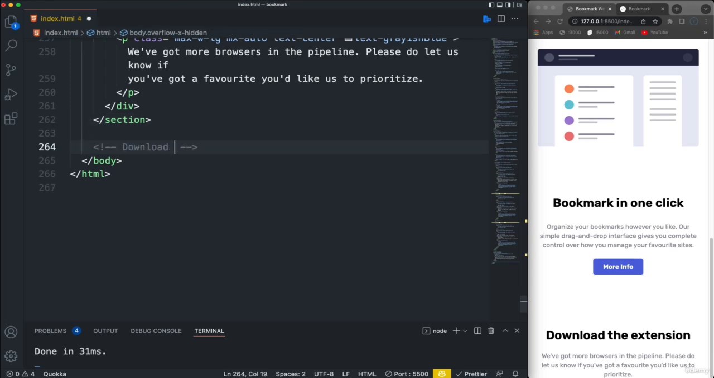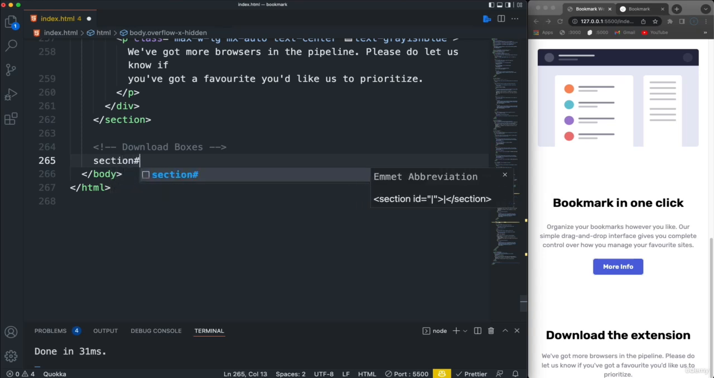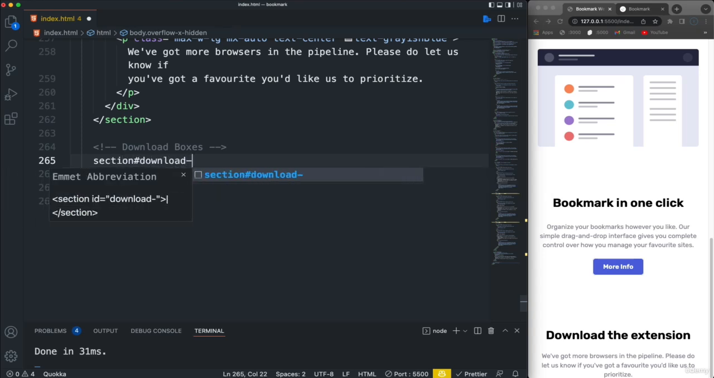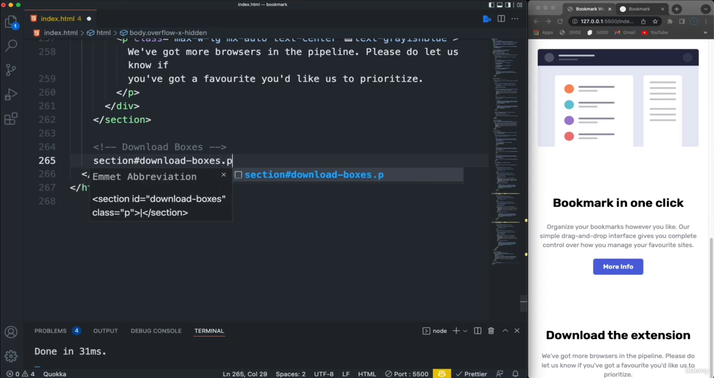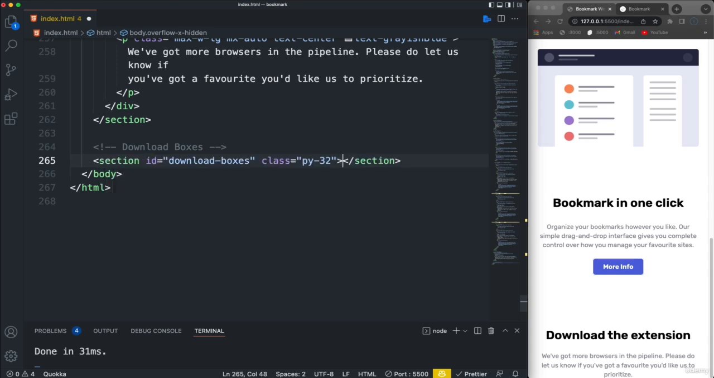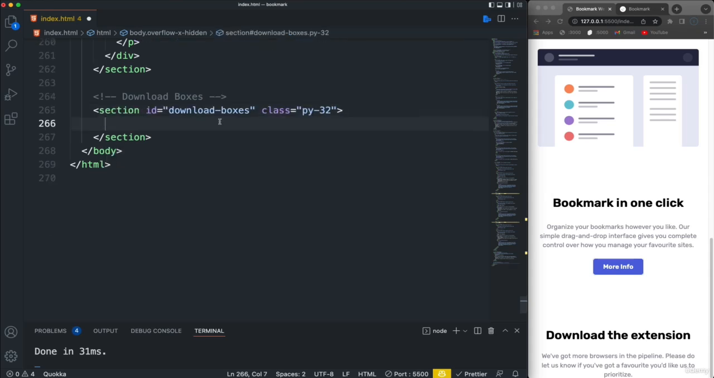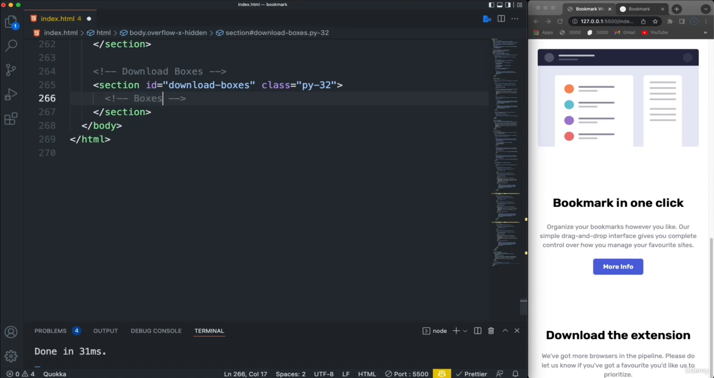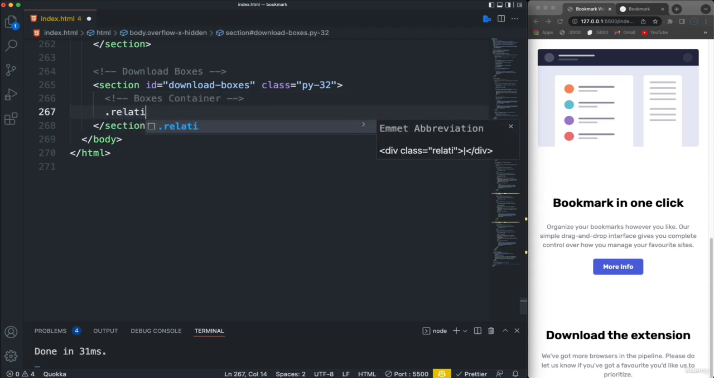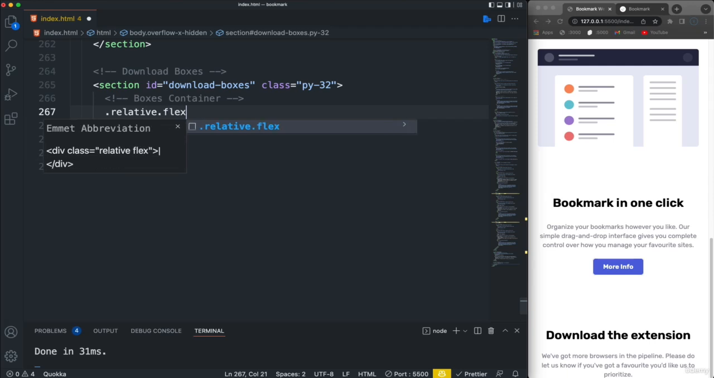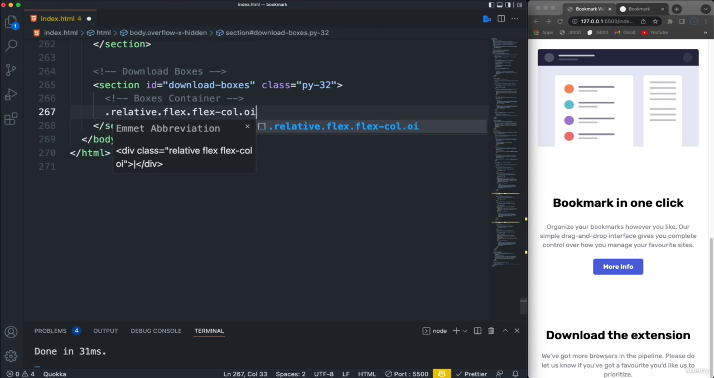So the next thing is the boxes, which we're going to go down here. Let's say download boxes. Use a section here, and let's say ID of download-boxes. And I'm going to add a class of PY-32 on this. All right, and then we'll have our boxes container, which is going to be positioned relative, and it's going to be a flex box. It's going to be a flex column to begin with because we want them to stack.